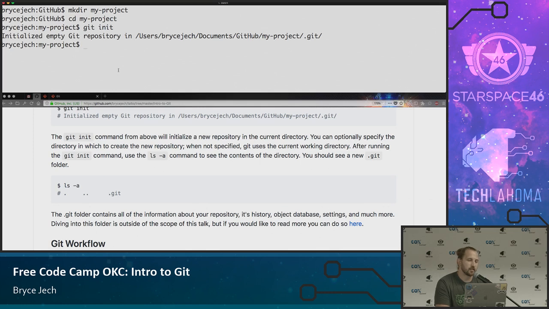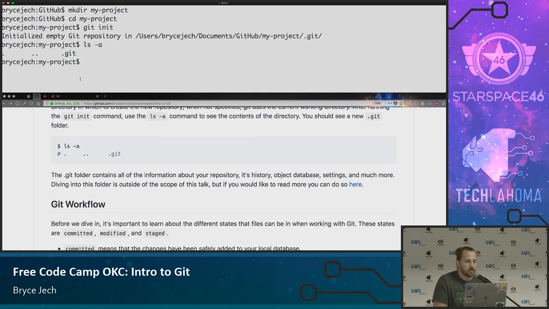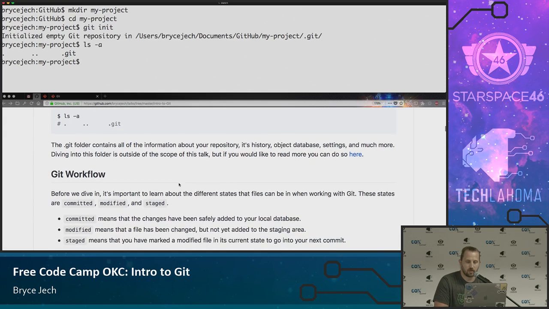So if we use the ls command to view all of the files that are in our current directory, we should see a reference to the current directory, the parent directory, and the new .git directory that was just created. This .git directory contains all of the information about your repository. It contains all of its history, the object database, all of your settings, and a whole lot more. It's way outside of the scope of this talk to get into the Git directory, but I have provided a link here that you can use to learn more about it.